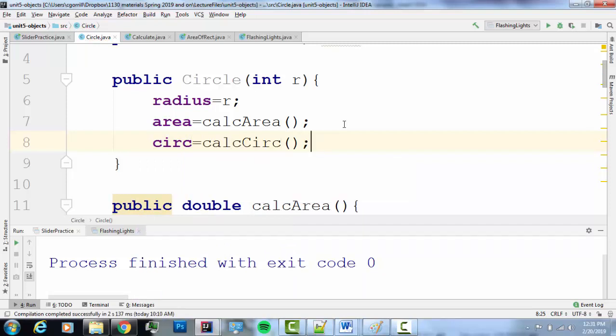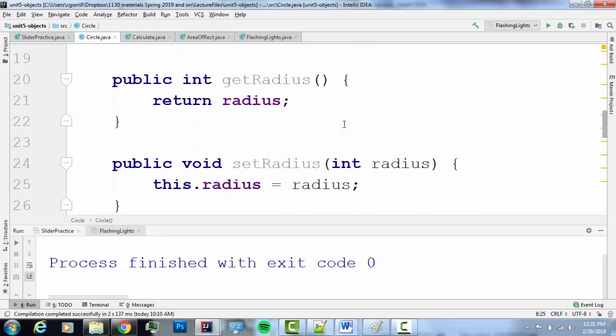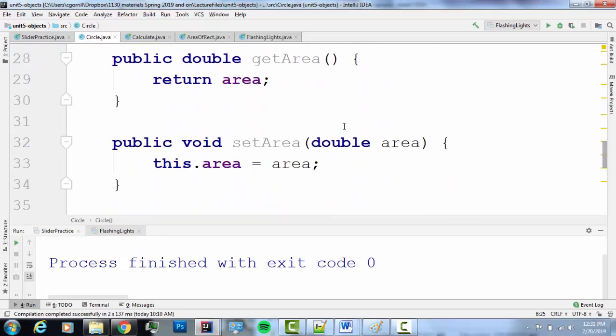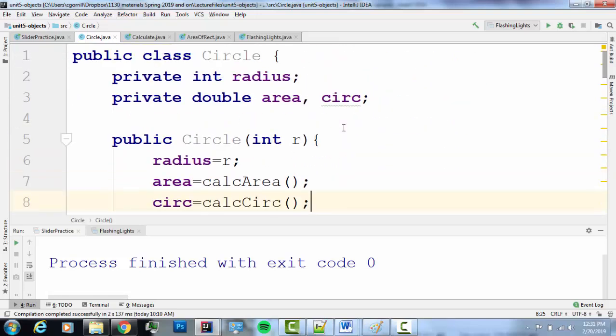All right, so now I have a class. This class represents information about a circle. It's going to represent the radius, the area and the circumference. It has the ability to calculate the area and circumference. It also has the ability to modify things like radius and retrieve the radius, modify the area and retrieve the area, and so on and so forth. Okay, that's my Circle class.